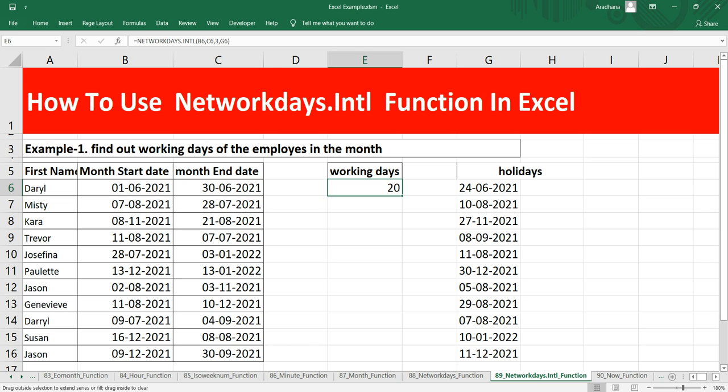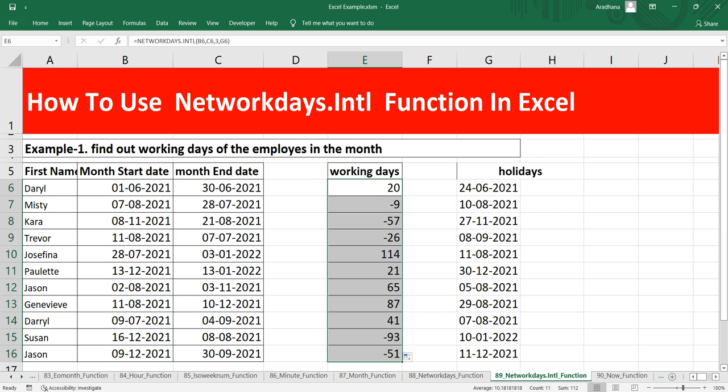So let's drag this formula and see how many days we are getting here. Okay, there are some other dates also. We are getting this minus because this date is prior to this date. So let's change the month here. Let's take 6. For this let's take 07, and for this one also let's take 07.